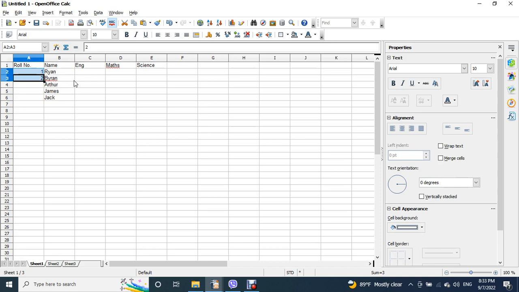Write 1, 2. You can use autofill by selecting and then going to the bottom right corner, and the pointer changes to a plus sign. You can use autofill by clicking and dragging down like this. You can also use it like this for the other names.